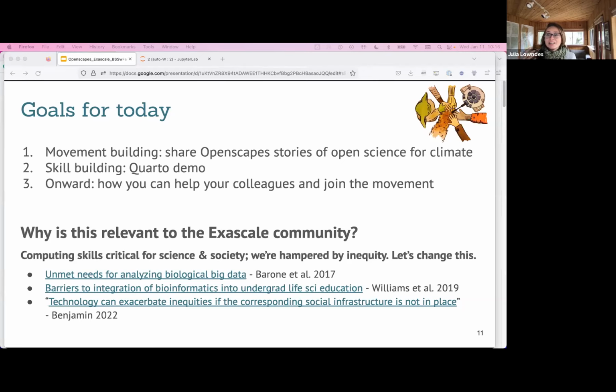So a lot of us are self-taught, and there's a need to support us in teaching and also helping have that culture change so that we can all feel empowered to teach, even if we don't have formal training as computer scientists. And the last quote here, by Ruha Benjamin, shows that technology can exacerbate inequities if the corresponding social infrastructure is not in place. So we're thinking about how to be deliberate about how we can welcome more folks into this wonderful world of coding and open science and possibilities.